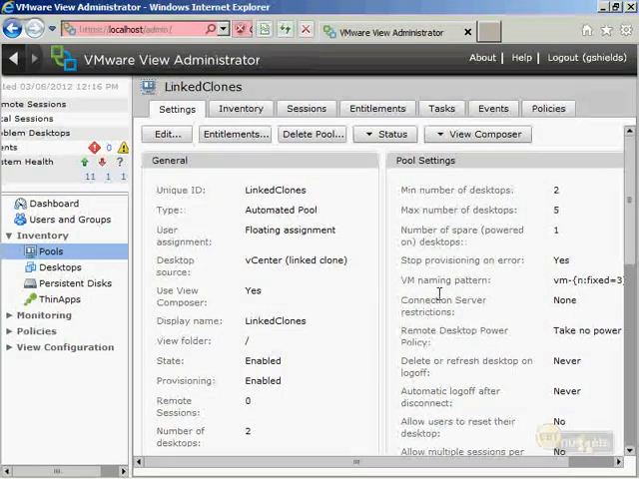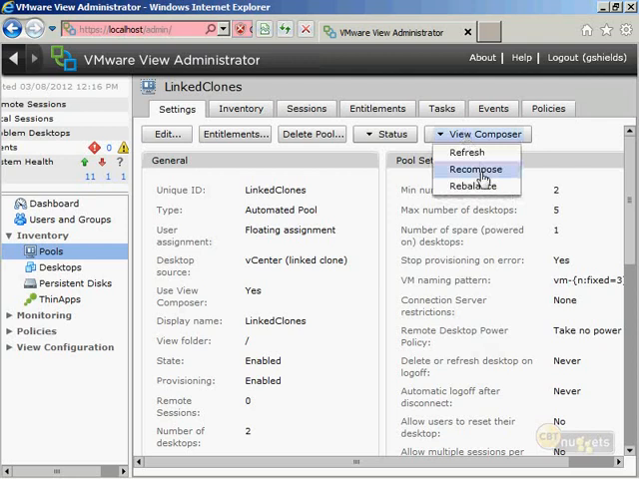Now, there are some situations, probably more so the situation where you've got some additional software you have to add into that virtual machine image. Maybe you have to apply some patches. You receive the Microsoft monthly patches, you want to add them into the image, and then once they're in the image, you want to reapply those patches out to all those clones. It is this second option here, recompose, that allows you to do that.